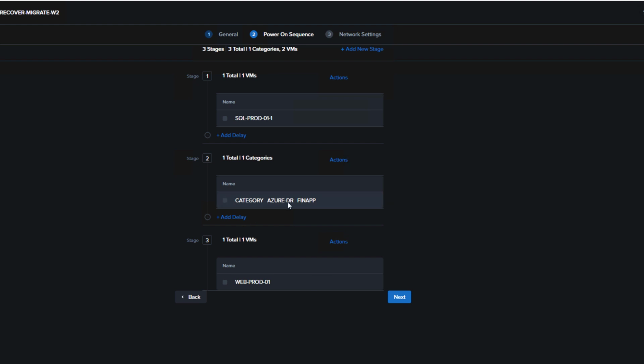Here we're using a category versus up top, we're using the individual VM. So you have some flexibility there as well. You could add additional stages. If you wanted to, you can have up to 20. And then if you even wanted to add in your own scripting after the VM comes up, you can run those as well. Hit next.